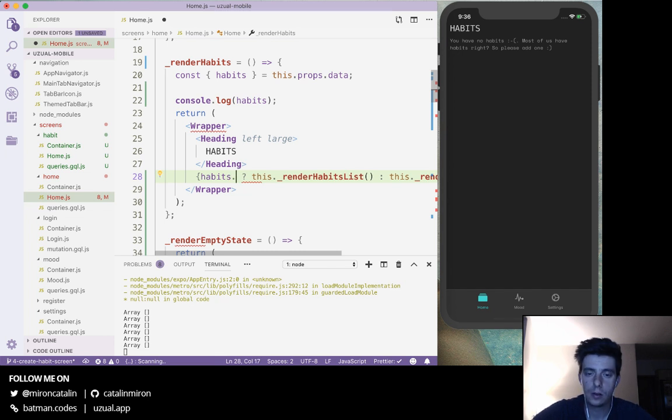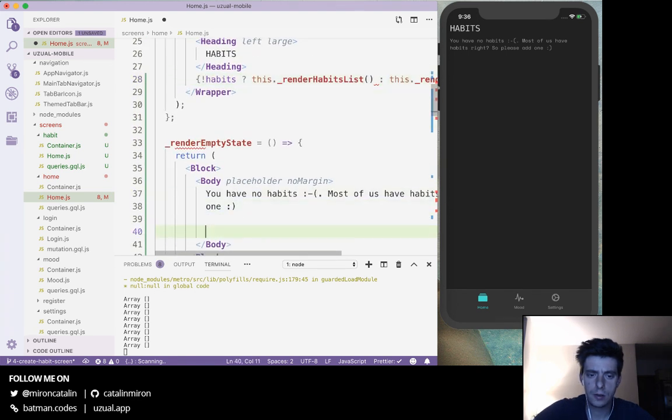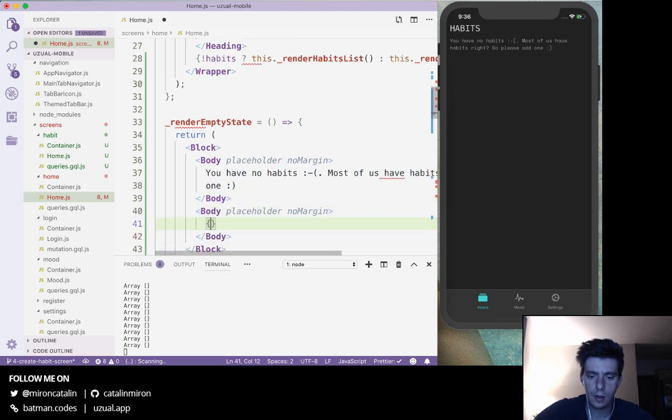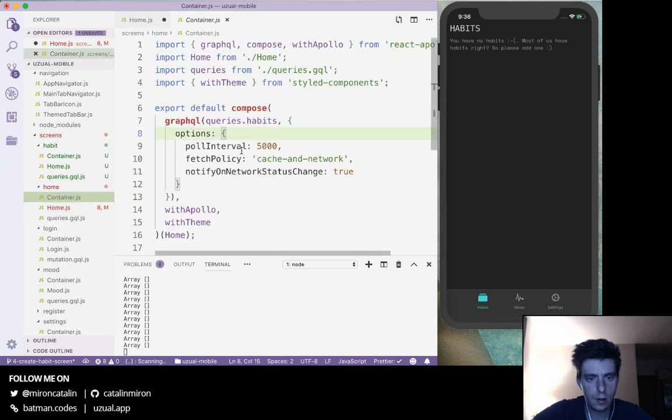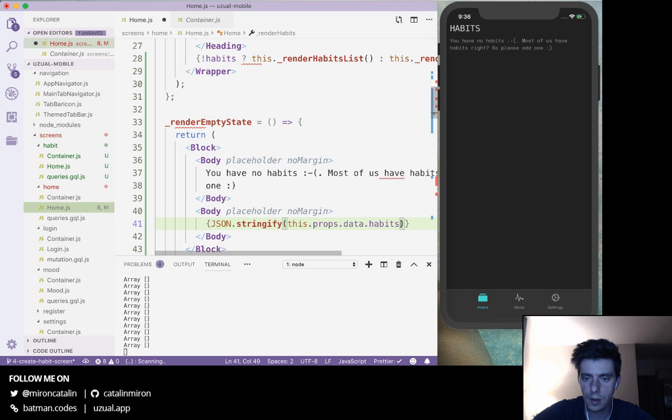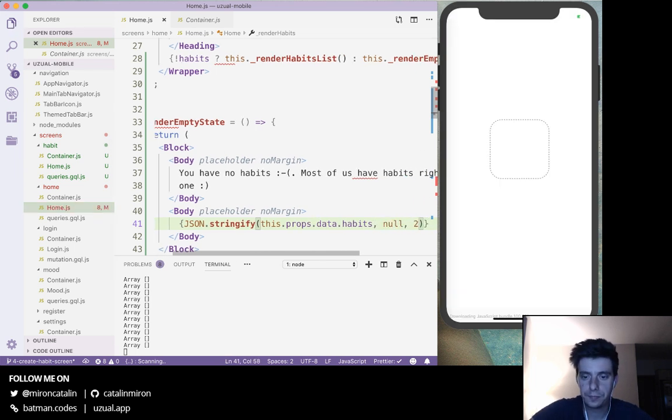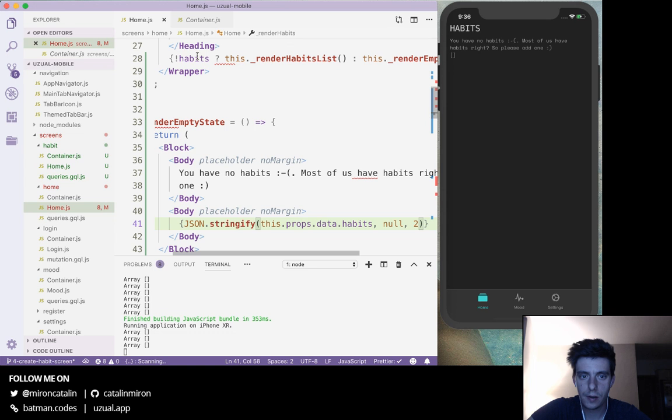So this is really weird. Let me just empty state here. I'll just do another body. I'll just do JSON stringify this props data habits. Sorry, no, I haven't named those. And I'll just do null too. It's an empty array.